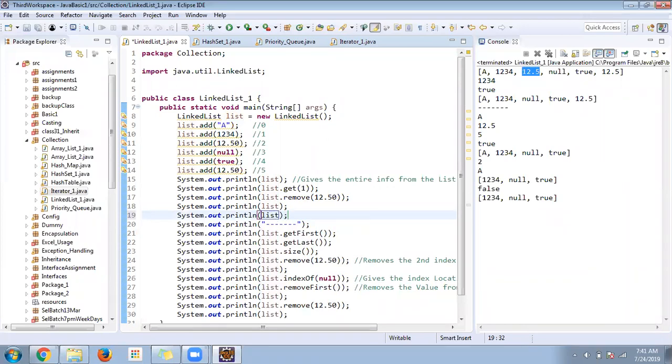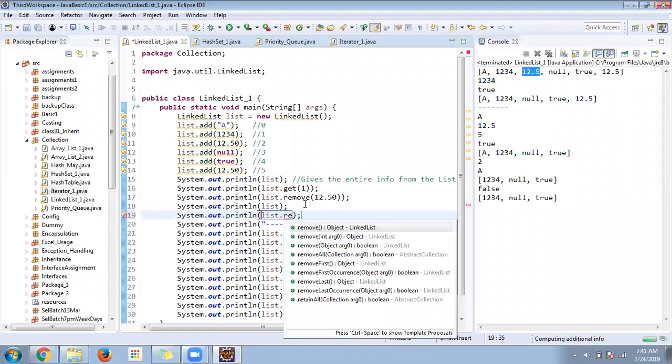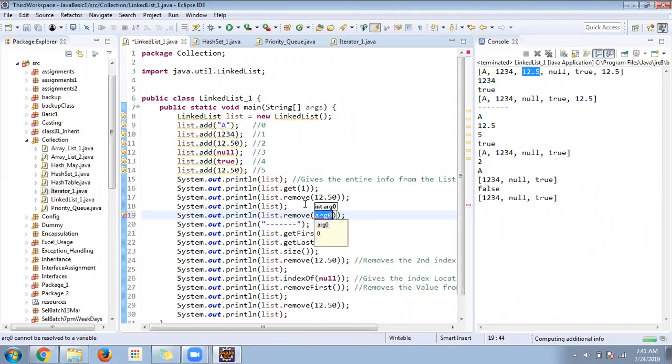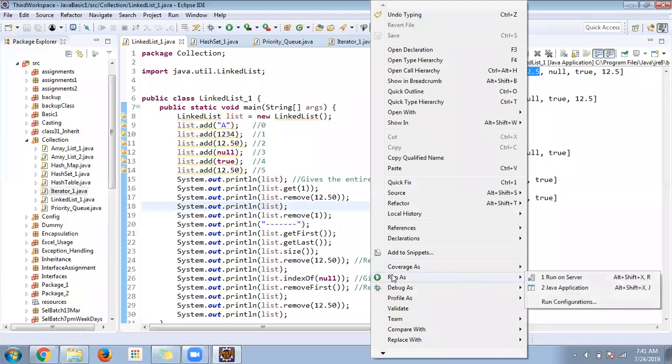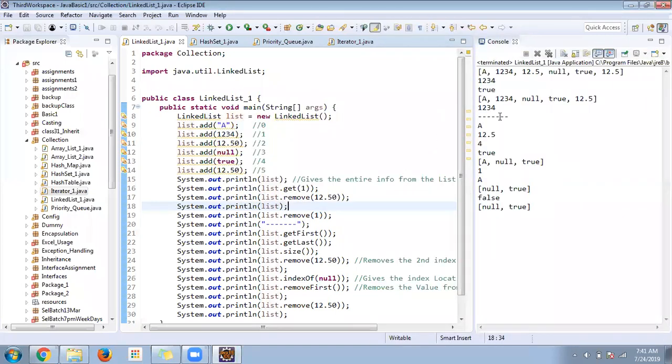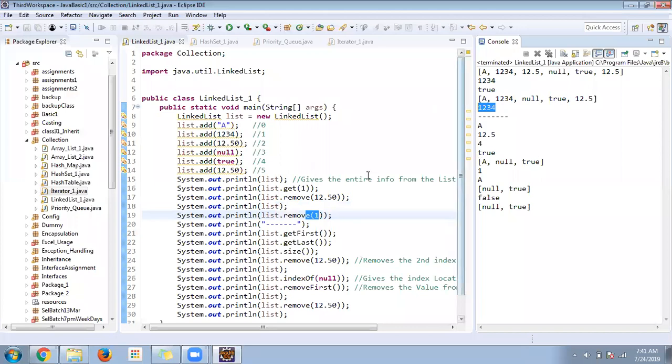Same thing, if I give list dot remove, now I'm going to give 1. Here I gave the value, here I'm giving the index location. Now we will see the output. It's giving me 1 2 3 4. Can anyone tell me what is the difference here? When I give remove 12.50, it gives me true, and when I give list dot remove of 1, it gives me the value. The first time, with the value, it finds whether it is there or not and returns true or false. Whereas when you give the index, it returns the value and then removes it.